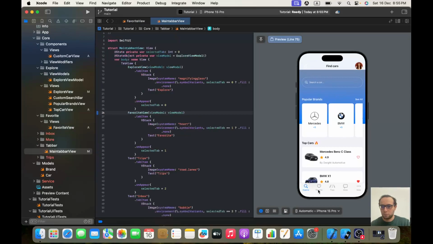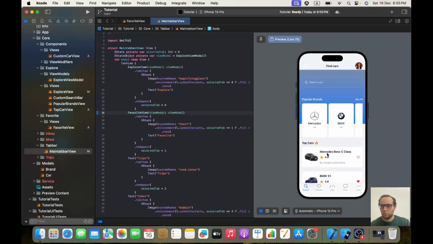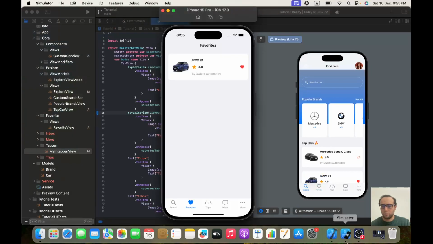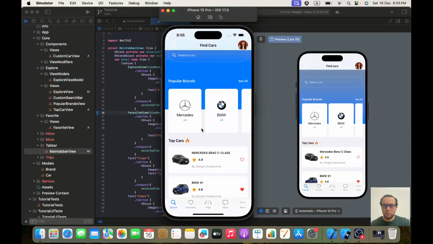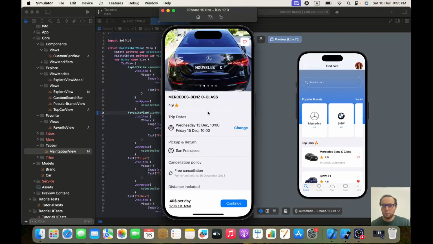I think we are making great progress. In the next video, hopefully, we will start to work on the detail. When I talk about the detail, I'm talking about this one. Hopefully, we will start to work on the detail screen.